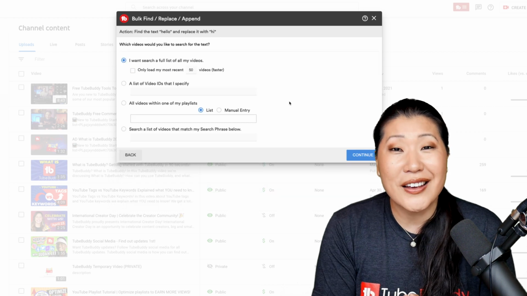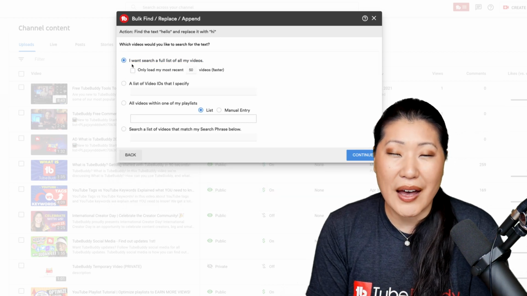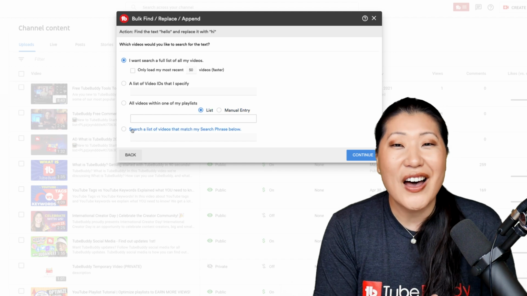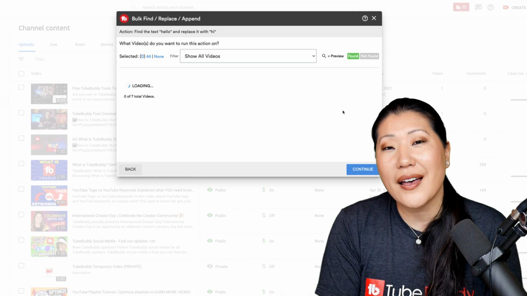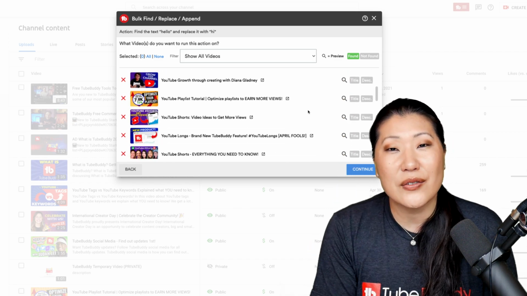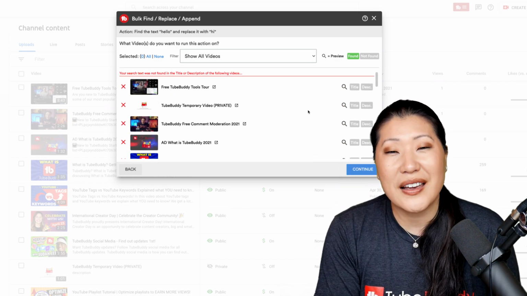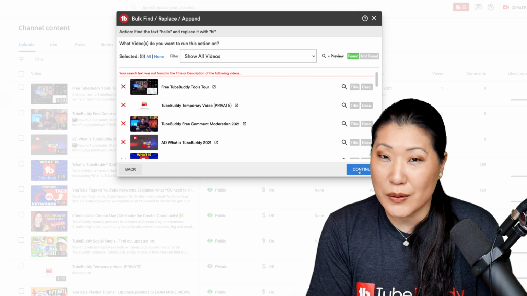This is such a time saver. The more videos you have, the more time you save with this. And unlike the YouTube tool, which is only going to allow you to place items at the very beginning or the end of a description, the find and replace is what makes this tool so special.